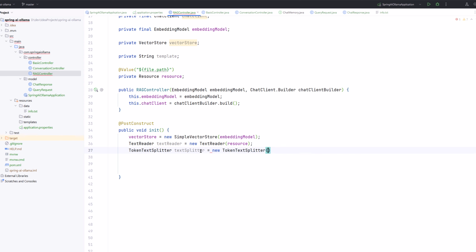Let me initialize token splitter. Now I will be ingesting the data of info.txt with the help of vector store.accept. Now this is done. Let's initialize a system prompt.